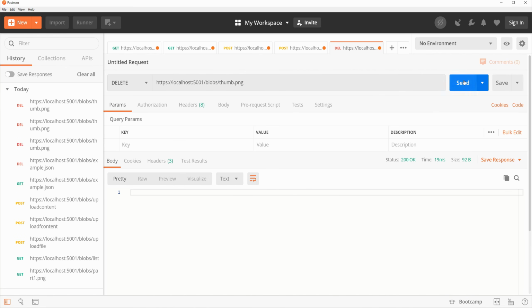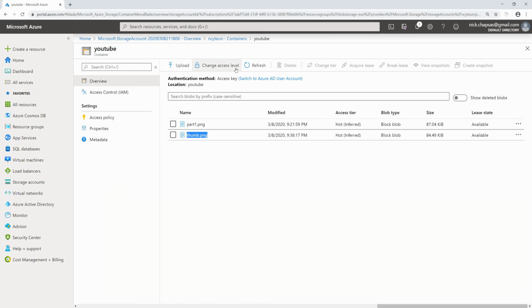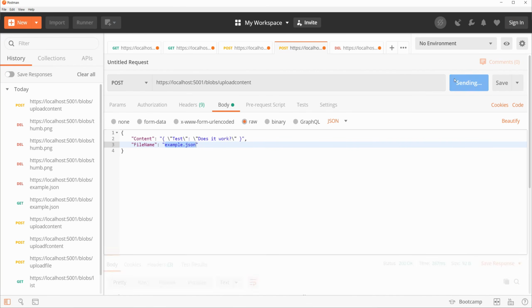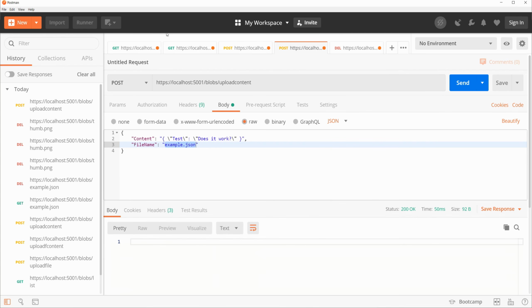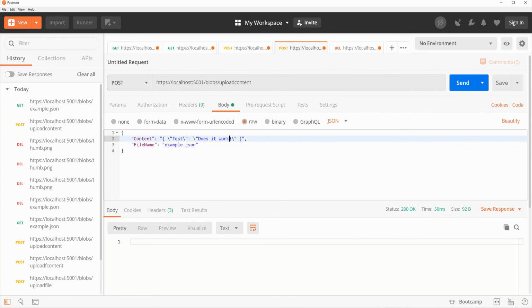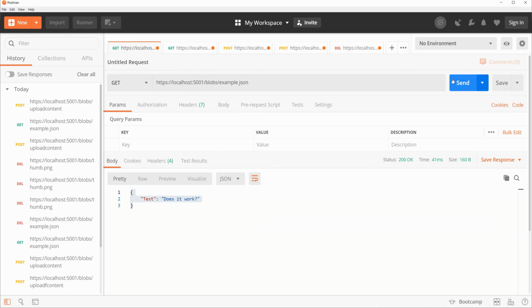I can keep sending it. It's idempotent, so you won't exactly know. So it's gone. And if I refresh, you'll see that it's no longer there. Something else I should note is, let me just go back to the content one. If I go ahead and create this JSON file again, and as you can see here, it exists. I can change something, put some data and send it again. And if I retrieve it, it's now updated.